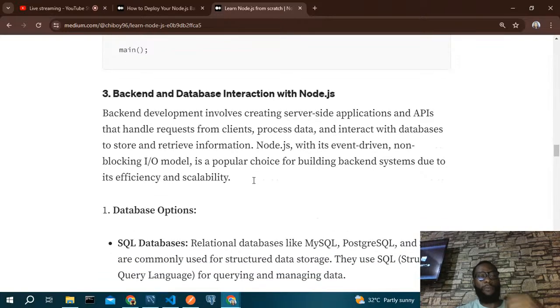So then we discussed back end and database interaction with Node.js.